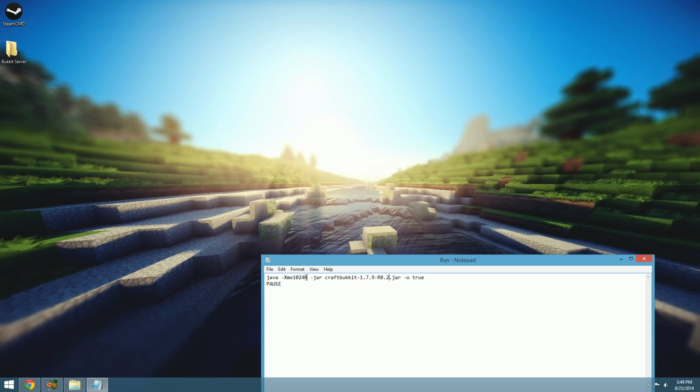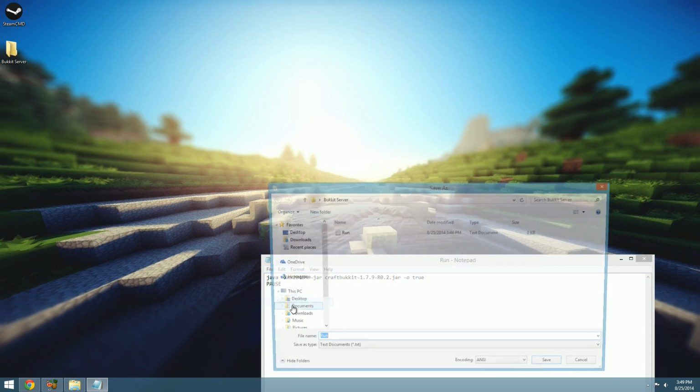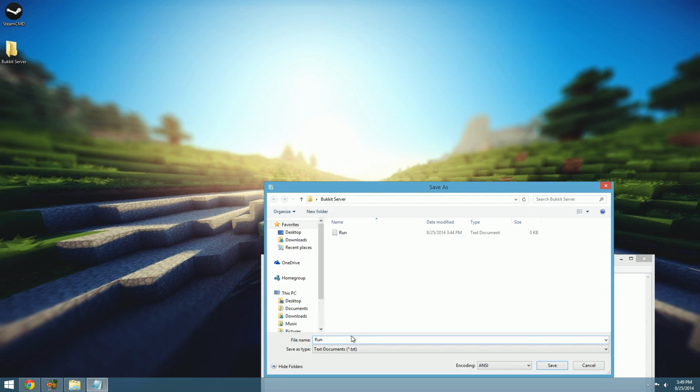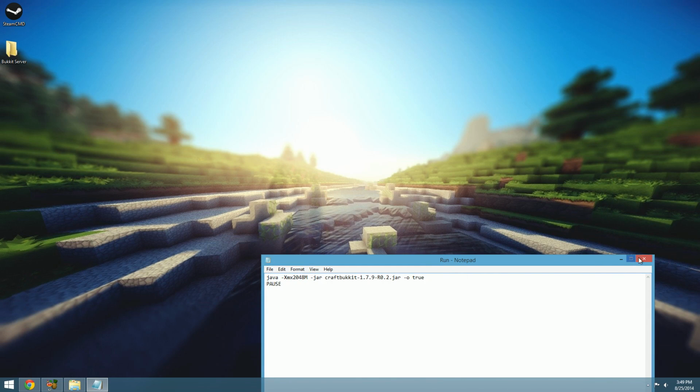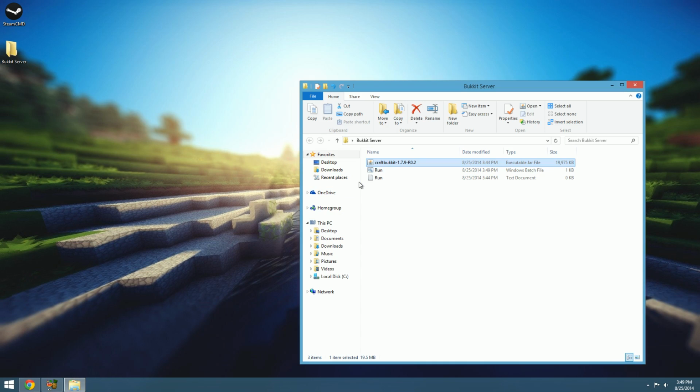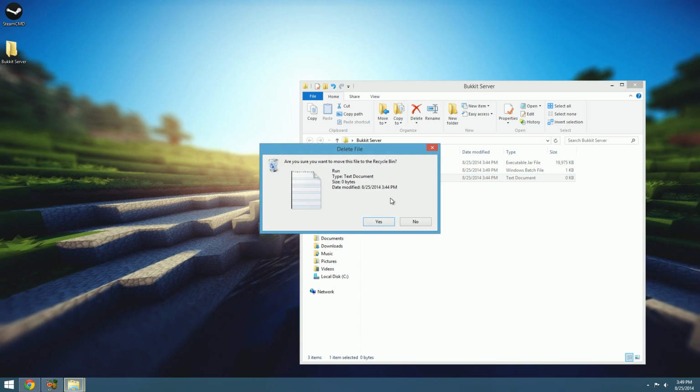And once you have that set, as a test run, 1024 times 2 would be 2048. So 2048, there we go. And then when you go to File, you're going to want to save it as run.bat. Once you create this file, that run text file is useless. So go back into the folder. That text file is useless.